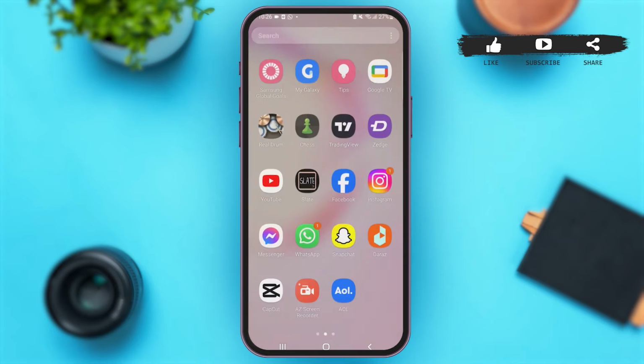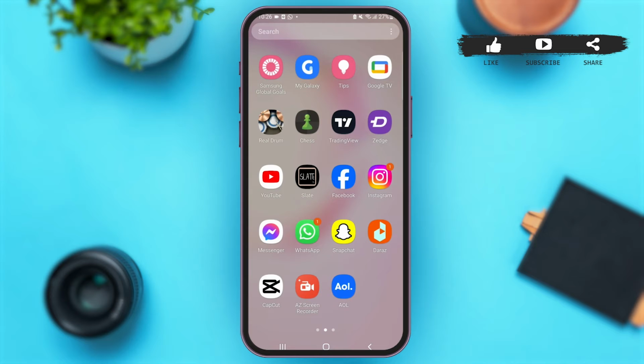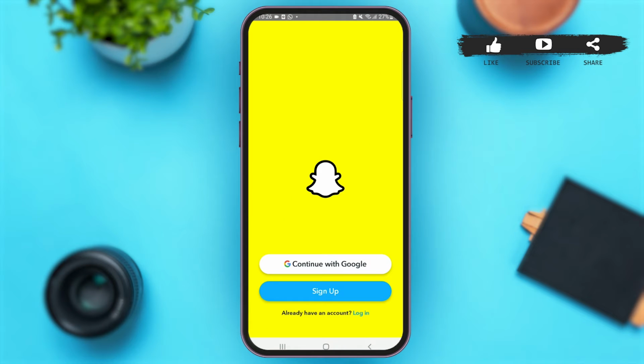So first of all, launch Snapchat application on your mobile device. Now once you are here, you can see various options on your screen. If you wish to, you can also tap on continue with Google if you had created your Snapchat account using Google ID. If you don't have a Snapchat account yet, you can tap on the option of sign up. But for now, I'm just going to tap on the option of login.